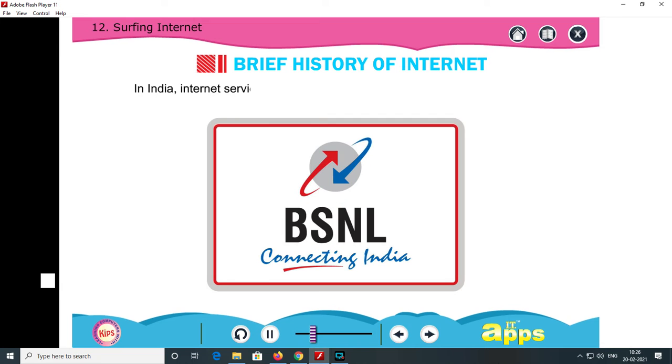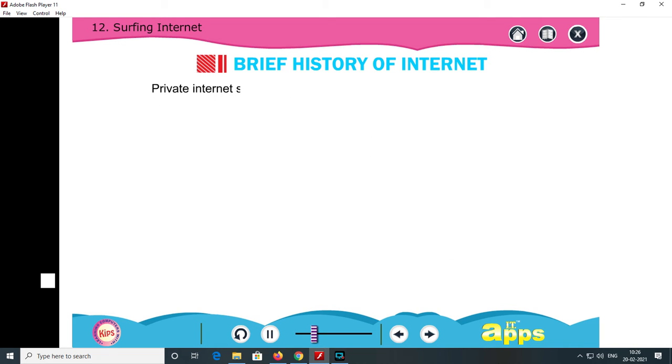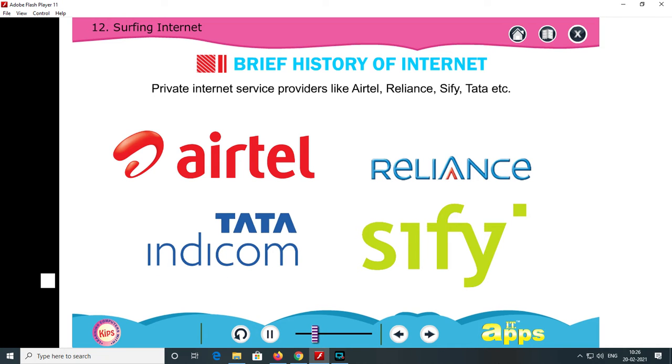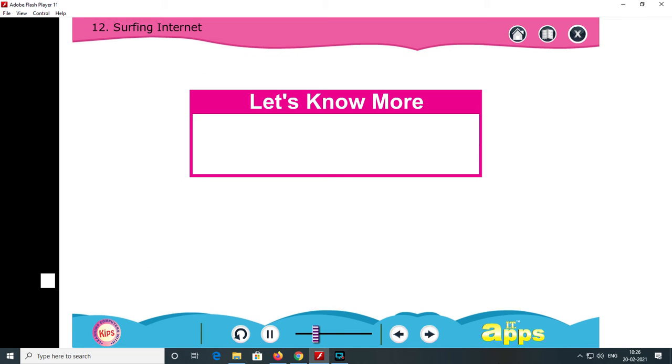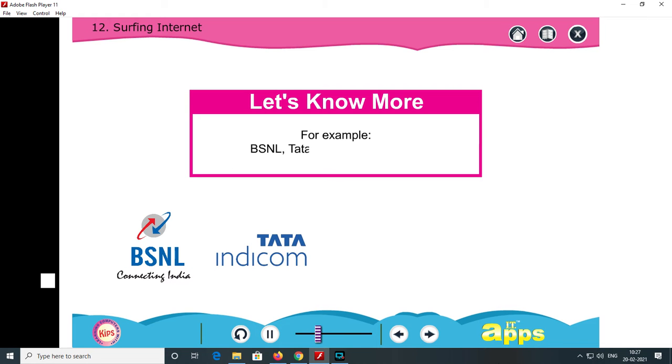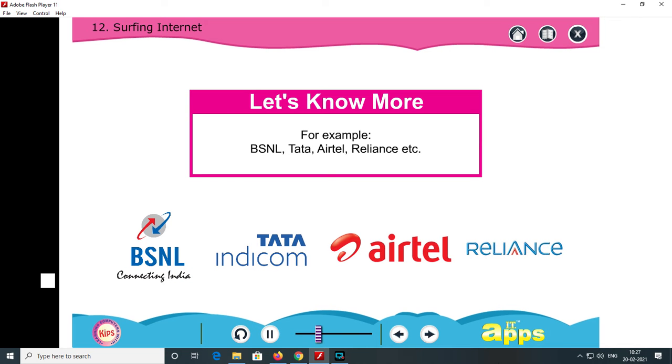In India, Internet services started on 15th of August 1995 through the government-owned company VSNL. Private Internet service providers like Airtel, Reliance, Sify, Tata, etc. have also been allowed to provide Internet services. Students, note that an Internet service provider, ISP, is a company that gives you access to the Internet for a fee. The browser will not be able to display pages unless the computer is connected to an ISP. For example, BSNL, Tata, Airtel, Reliance, etc.